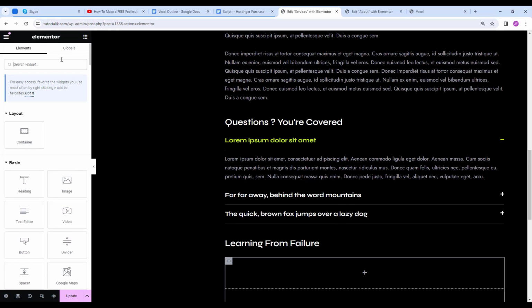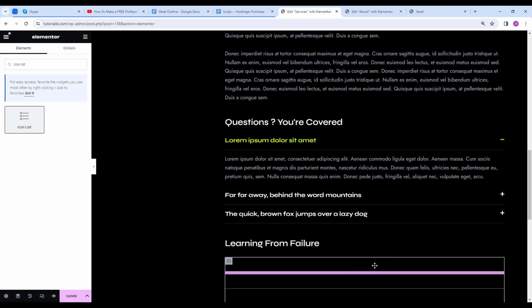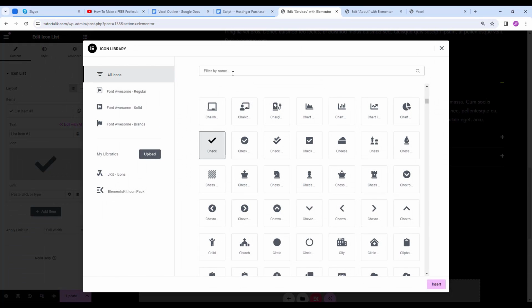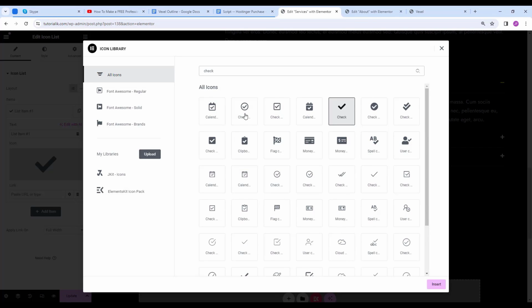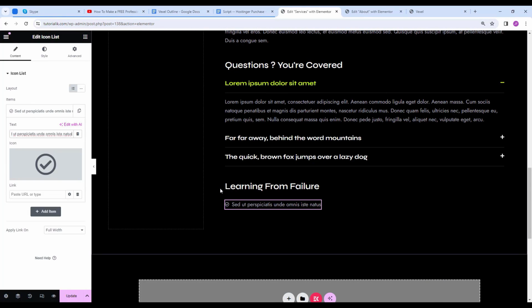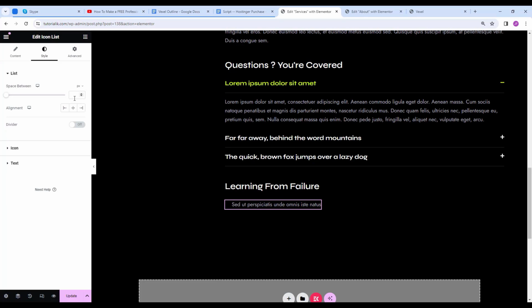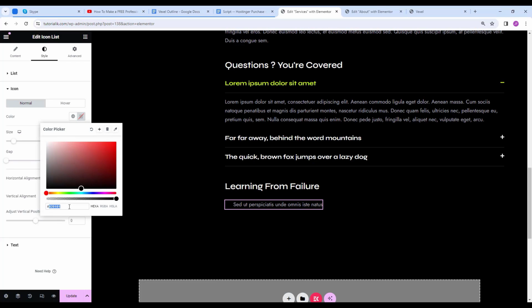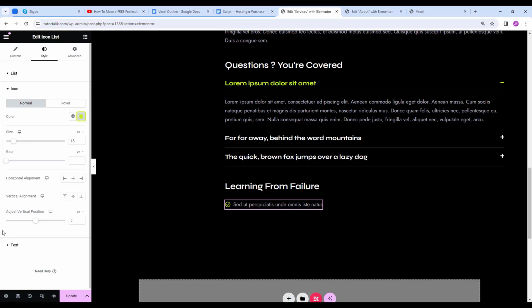Then I'm gonna click on the grid icon and search icon list, and I'm gonna add the icon list. Then from here I'm gonna delete these ones, and from the first one let's change the icon. I want a check icon, so let's search check, and I'm gonna select this one. And in the style tab in here I'm gonna make it 10 pixel space between. Then in the icon I'm gonna make the icon size 18 pixel. Then I'm gonna make the icon the accent color, so C4EF17. Then here I'm gonna open the text.